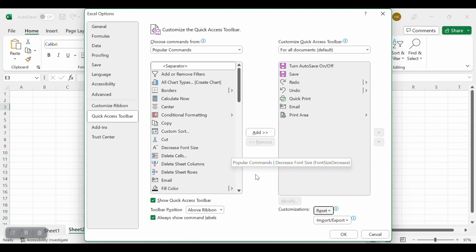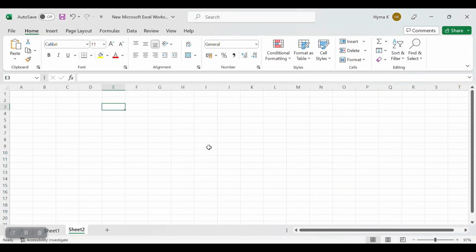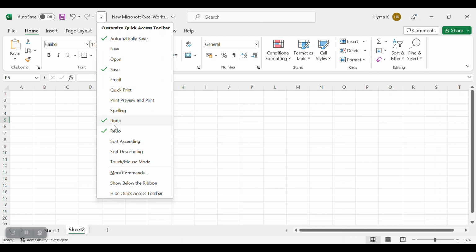Resetting the Quick Access Toolbar customization settings can be beneficial in several scenarios. It allows you to start fresh or undo any unintended changes you made to the toolbar. By resetting, you can return to the default configuration and then customize the toolbar again based on your evolving needs.